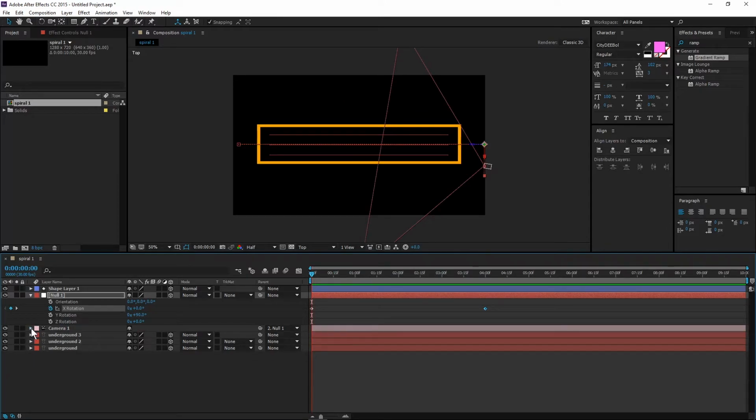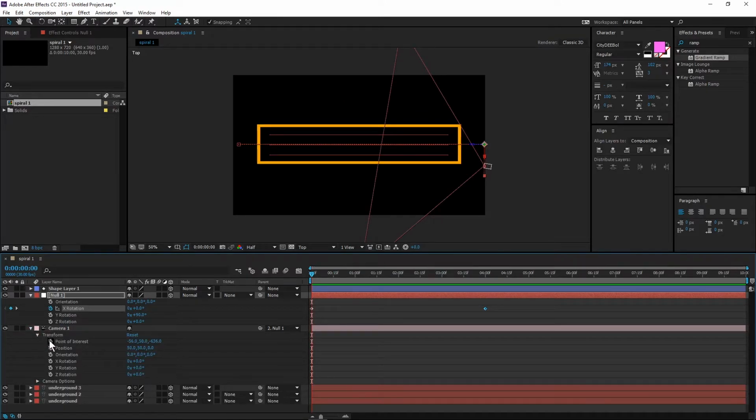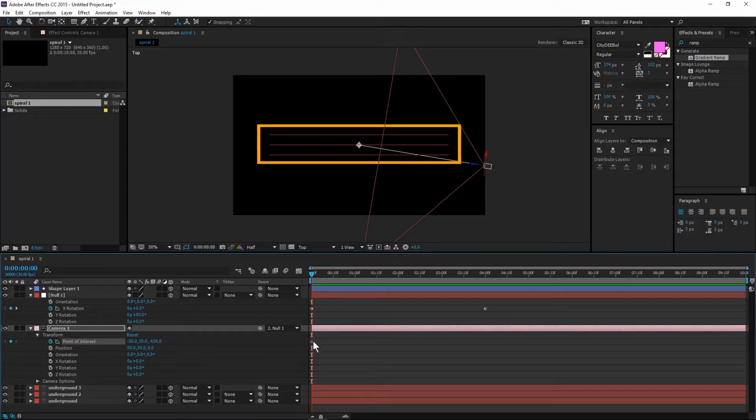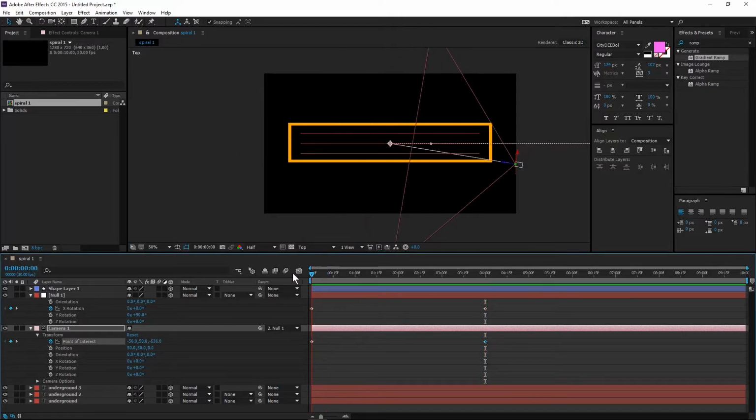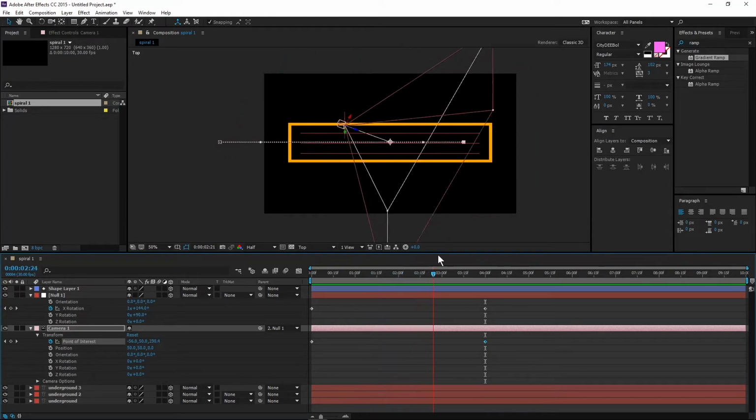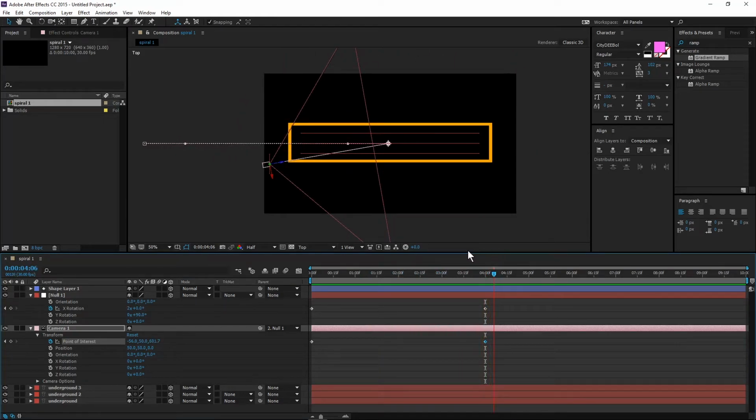Now let's take care of the point of interest. You create a keyframe. You move to 4 seconds and you're going to take that point of interest and bring it back in the middle. So now you see your camera is going around and the point of interest remains the same. Yeah, there is a little drift, but it's alright, it's fine.